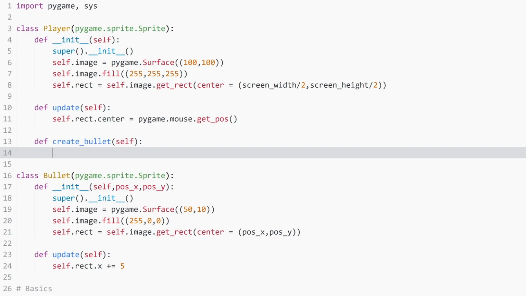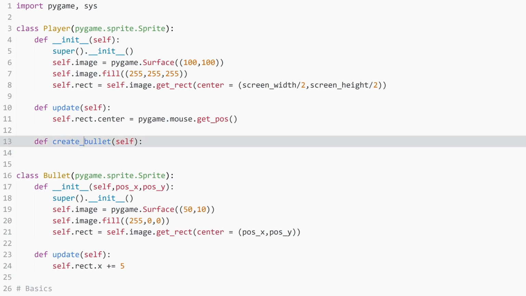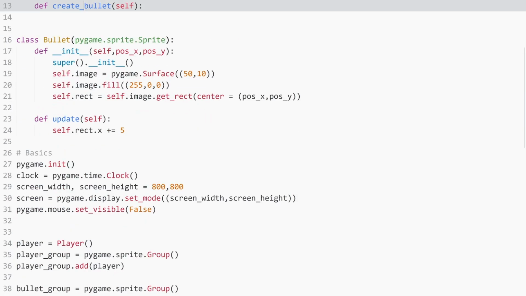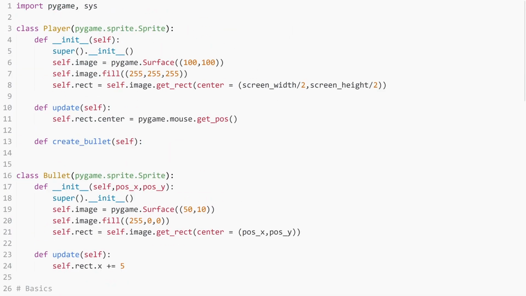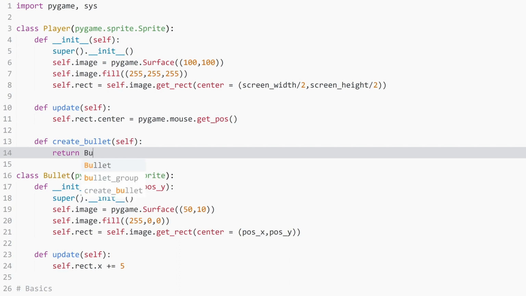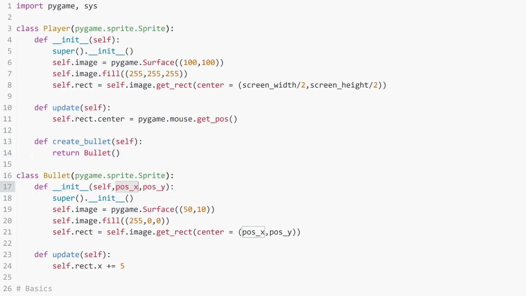And basically what I want to do in this class is that whenever this method is executed, it returns a new bullet sprite. And then this bullet sprite, we're later going to capture inside of this bullet group. So all we need to do is return something. And what we return is going to be the Bullet that we create. And the arguments we pass in is going to be the position X and position Y, which in our case would just be the mouse position that we created up here.